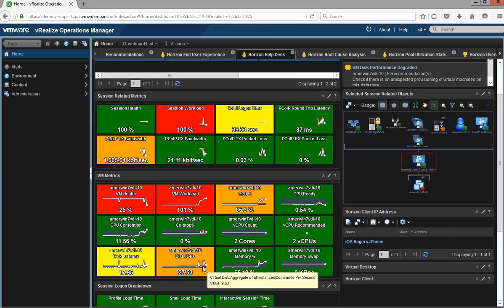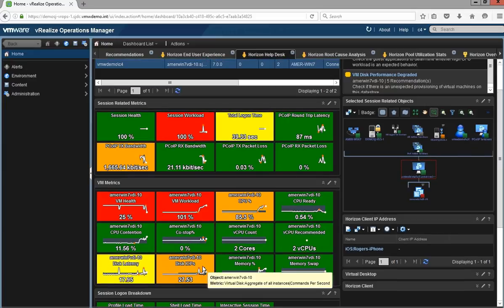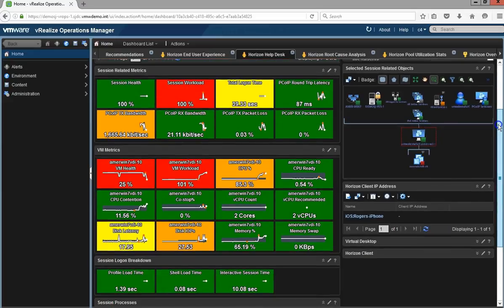And even my IOPS are high for a virtual machine session or a virtual desktop session. I'm driving 27 IOPS, right? And for most work environments, I'm expected to work on Word or Excel, which shouldn't really demand any I/O for all intents and purposes. So I'm doing a lot, right? I'm demanding a lot of I/O, a lot of CPU. It's driving up my VM workload. So something's going on that I need to pay attention to from a help desk perspective.